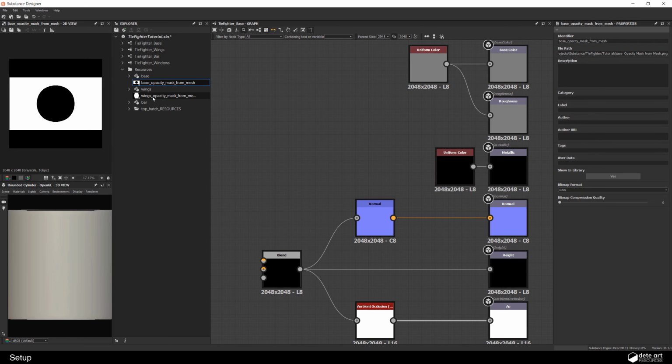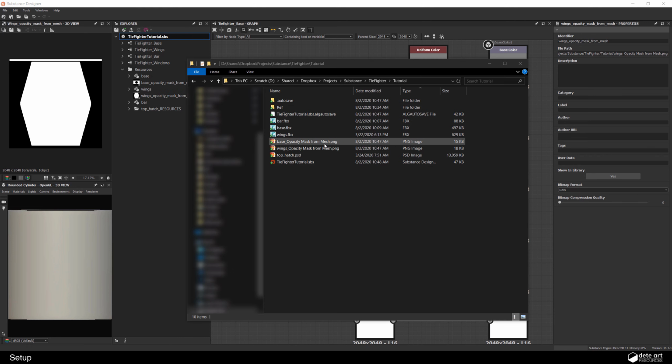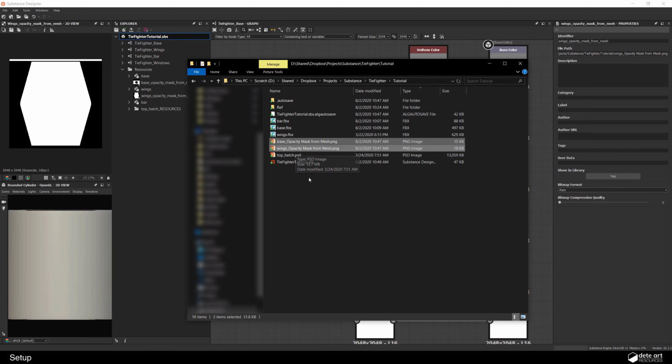We can double click base and the wings. And then we just save our project. And we can see here in our folder that those two meshes show up, or those two texture files.